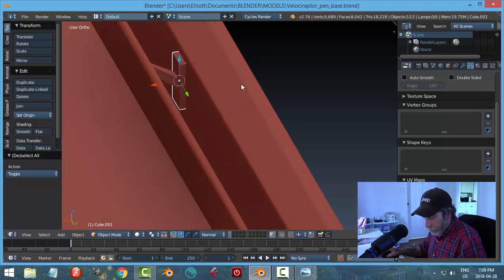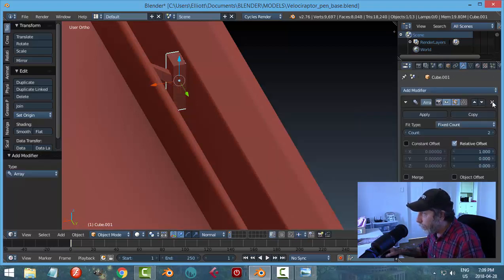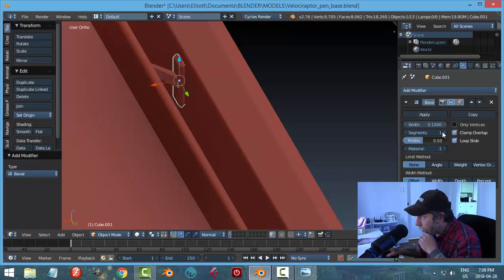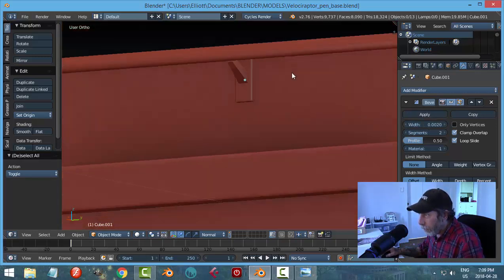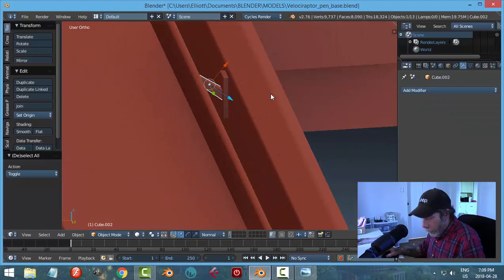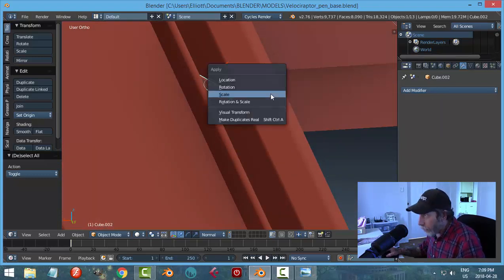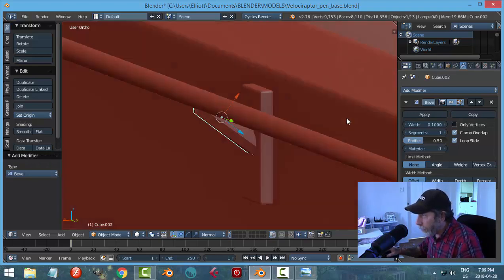Let's try this. Apply scale. And what did I just do? What did I just do? Bevel. My mouse is slipping a little bit. That was like that. And this one, let's apply scale. Anyhow, apply scale and a bevel to that. Let's zoom right in though.